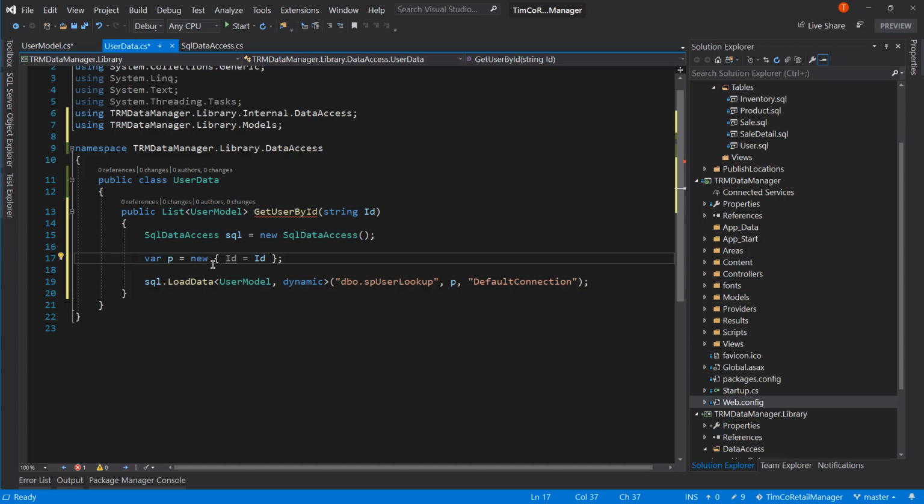So this is an anonymous object. It's an object with no named type. We're going to pass it in and call it dynamic, which again, I think will work inside the same assembly, meaning inside of this DLL, but not necessarily across assemblies. And that's, I think, okay, but we're going to see.